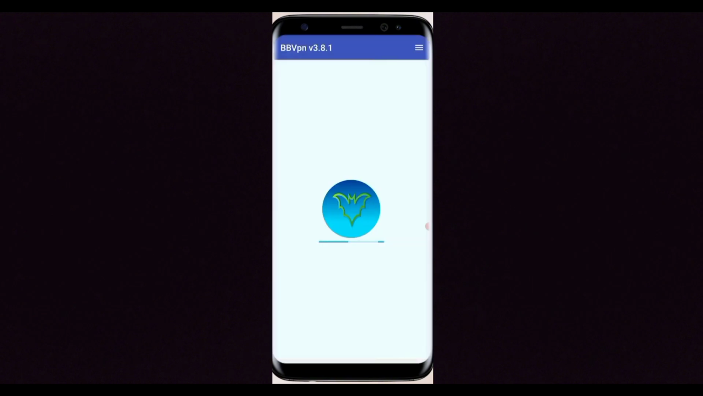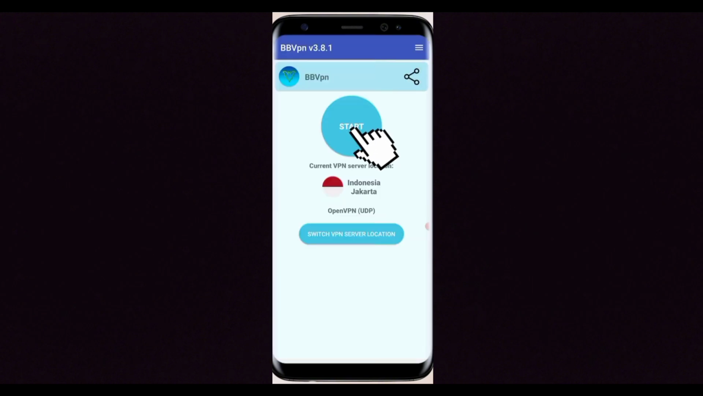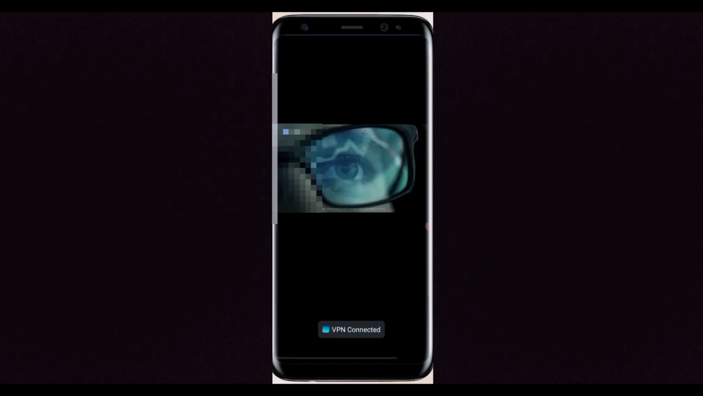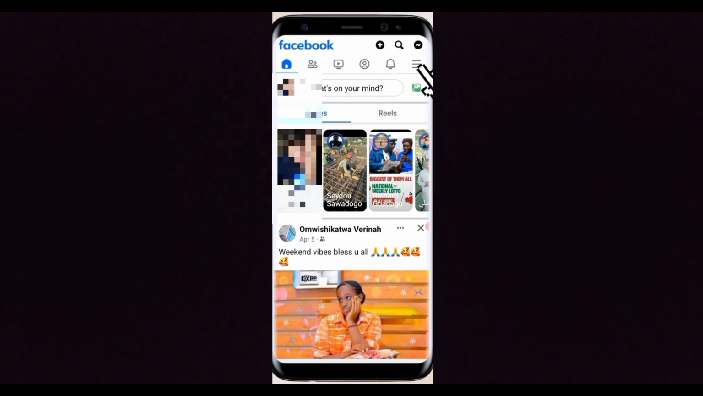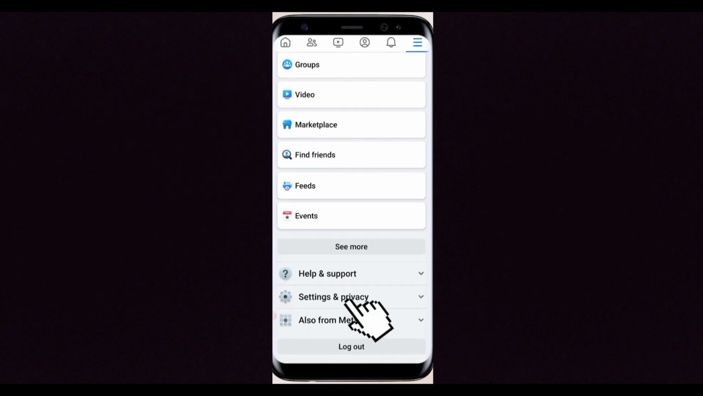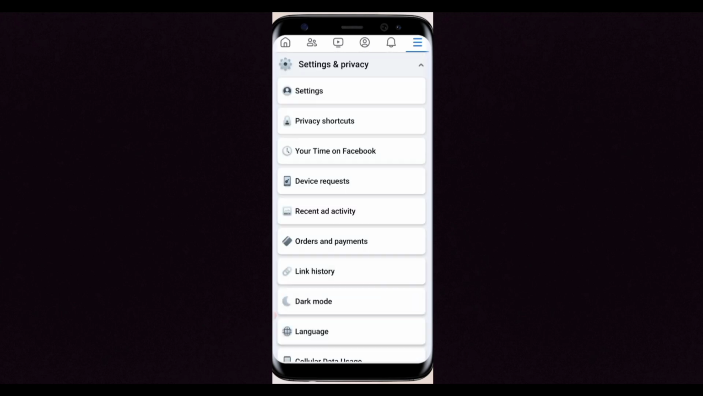Click Start to initiate the VPN connection. Confirm the connection request by clicking OK. Once the VPN is connected, open your Facebook app. Tap on the three-dash menu, hamburger menu at the top right corner of your Facebook homepage. Scroll down and select Settings and Privacy.